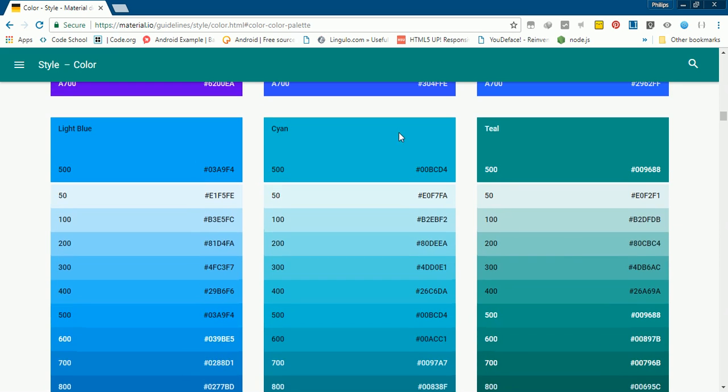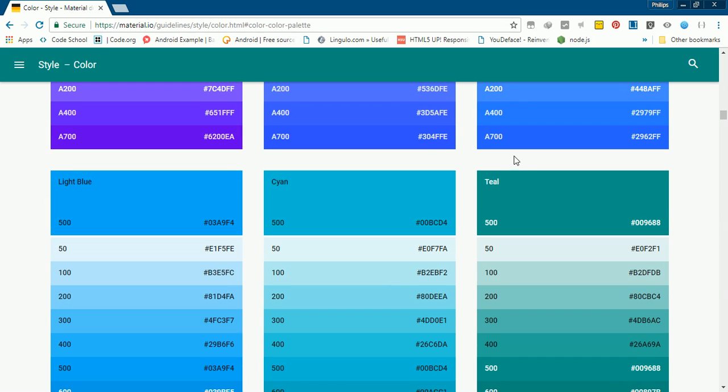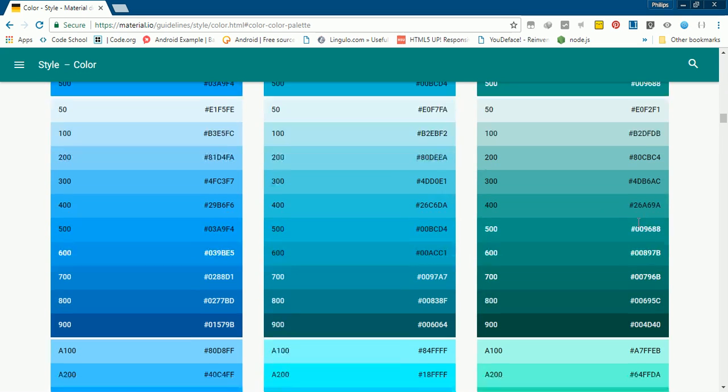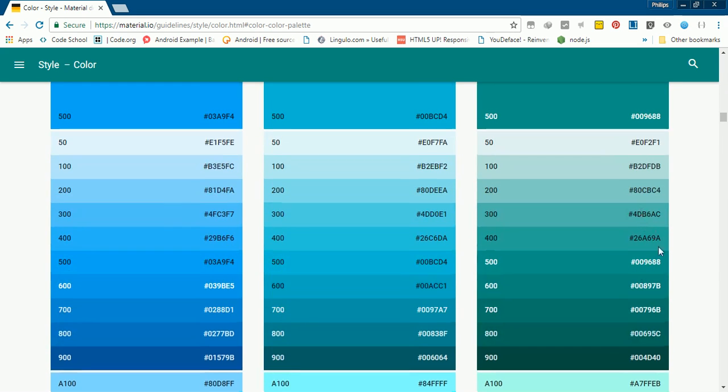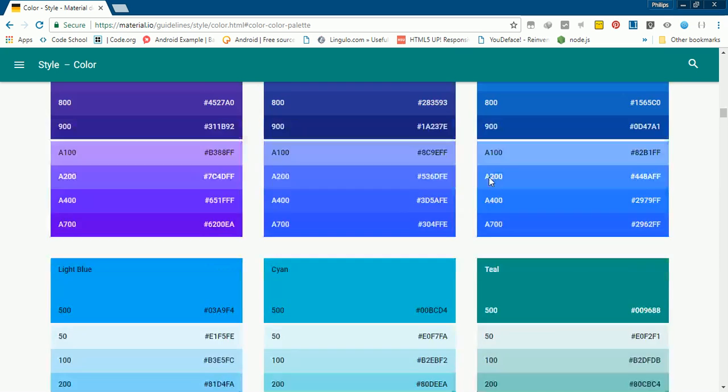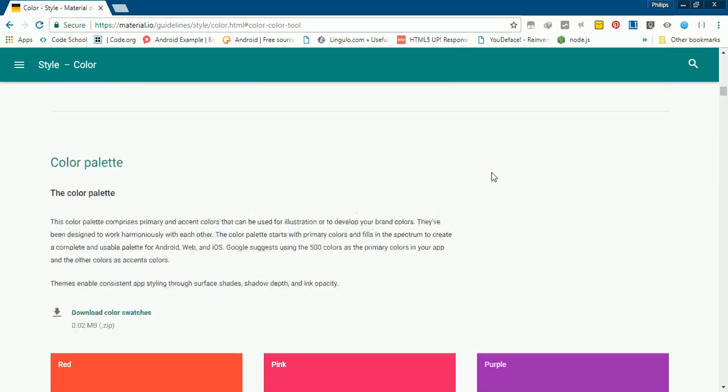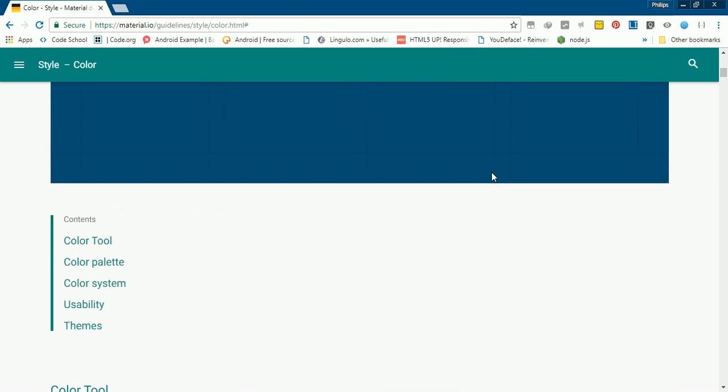In Android, we have what we call the primary color and the primary color dark, and then we also have what we call the accent color. I'm going to base more on the primary color and the primary color dark. So normally the primary color is this particular one with hash 500, and the primary color dark is the one that has 700. I don't have time to go through all these documentations and everything.